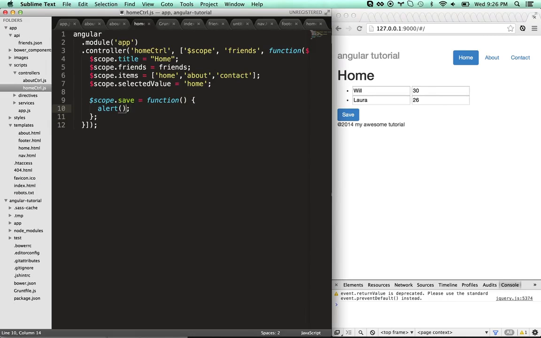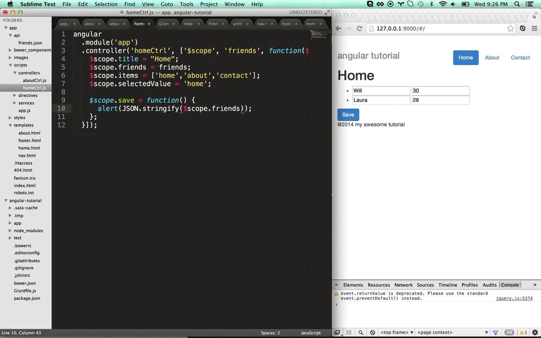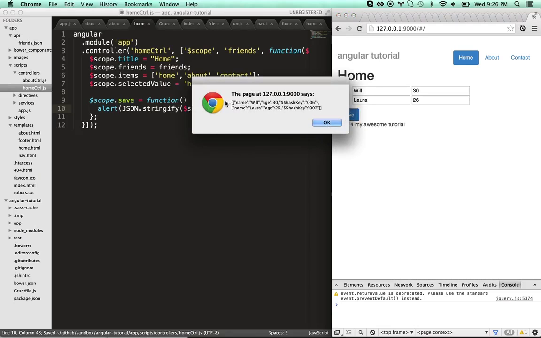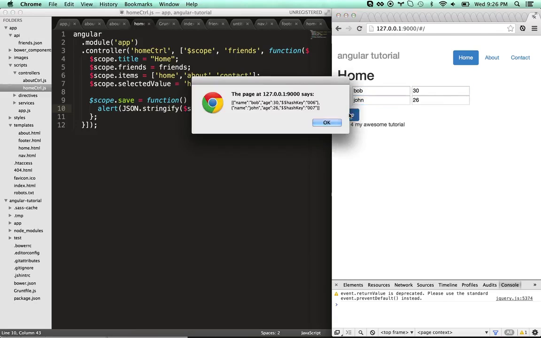Let's actually make it alert. Stringify scope.friends. There you go. So that's what we're saving, plus a little bit of random stuff that Angular's decided to put in there. Bob, John. There you go. So now Bob and John.